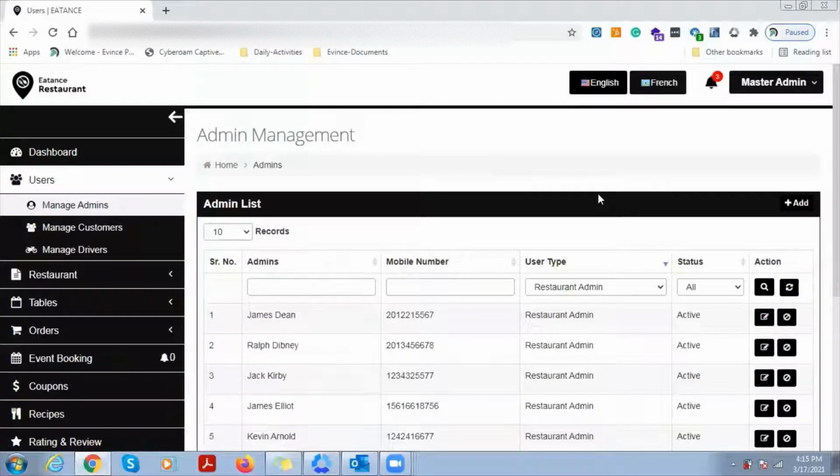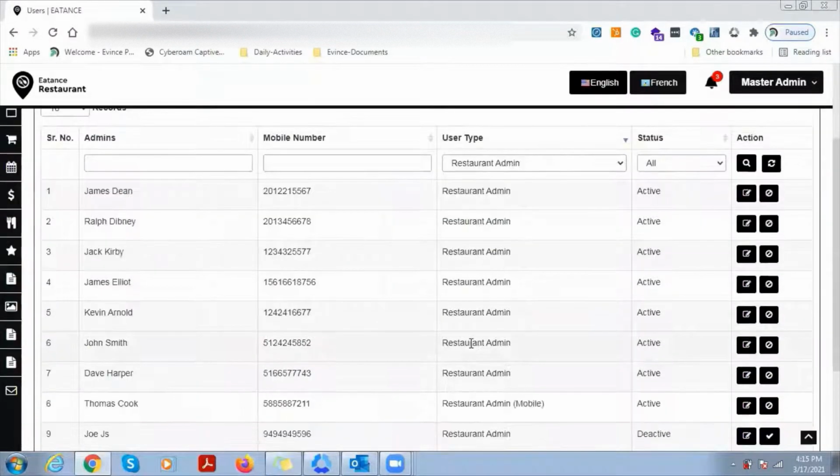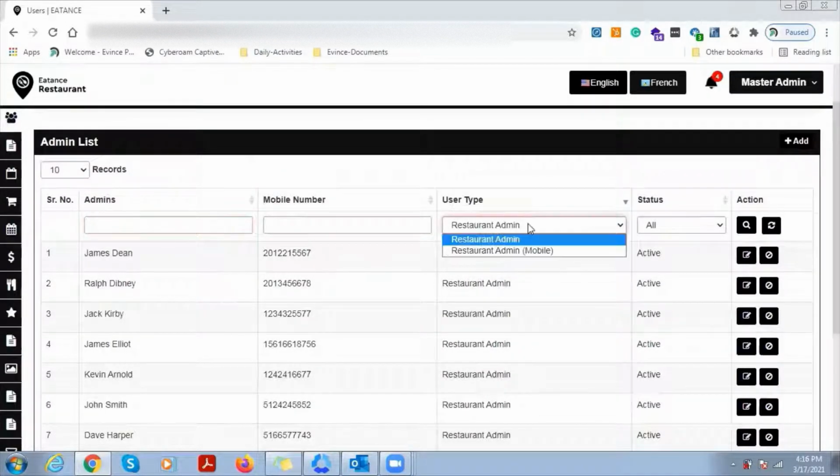As you can see, there is an admin list which shows all of the admin roles that have been created for your restaurant or branch. You can always deactivate or activate any particular user you wish to. You can search for any particular admin by phone number, by name, or even by status or the type of user.